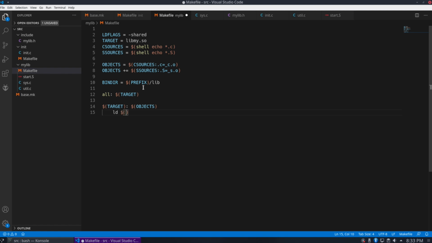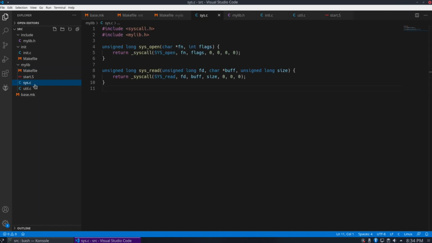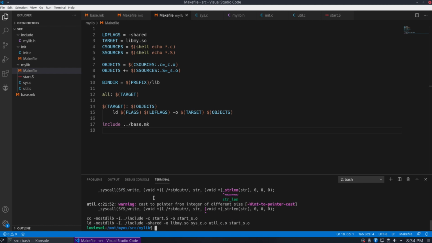Okay, so now we'll use LD with flags here, LD flags. Our output is going to be target and the objects. And we need to include our base file as well. Okay, let me see, is that everything here? Let's open up a terminal, go to the mylib folder, and run make.